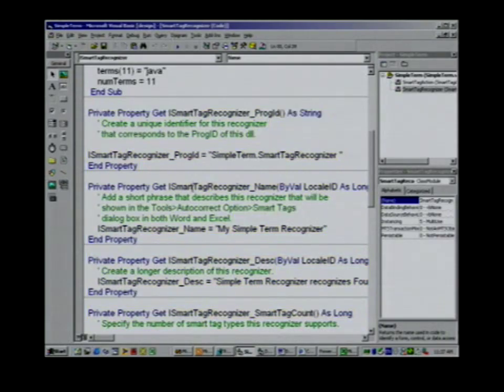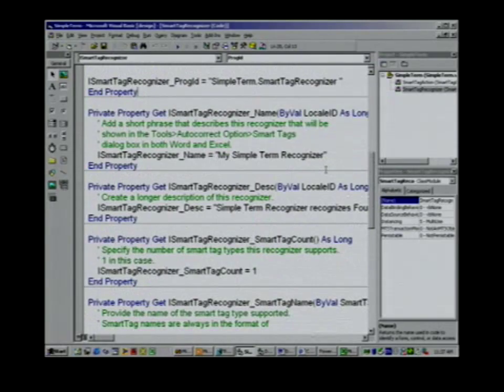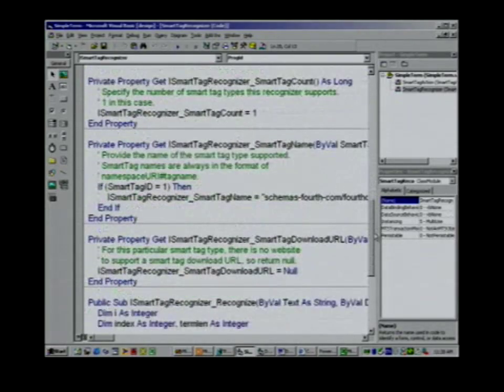The callback-style interfaces that ISmartTagRecognizer and ISmartTagAction use are a little complex, but they're really useful in developing dynamic DLLs. What you can see here is that right now we're just passing back some fairly basic properties. We're telling the host application, here's what my name is, here's the number of SmartTag DLLs that I support. And these properties in an ISmartTagRecognizer are fairly straightforward.